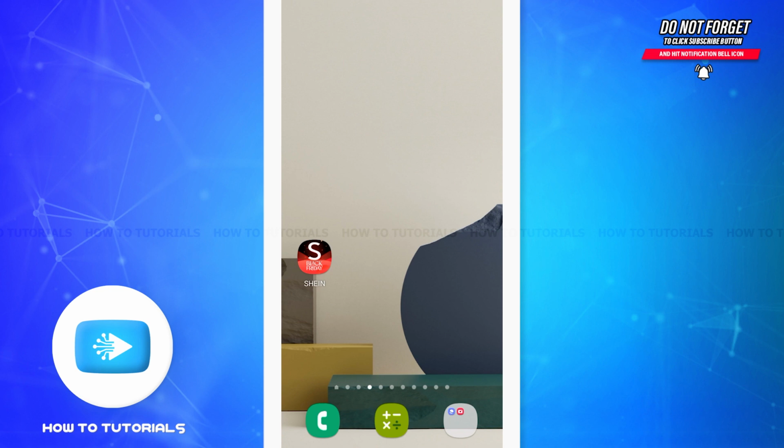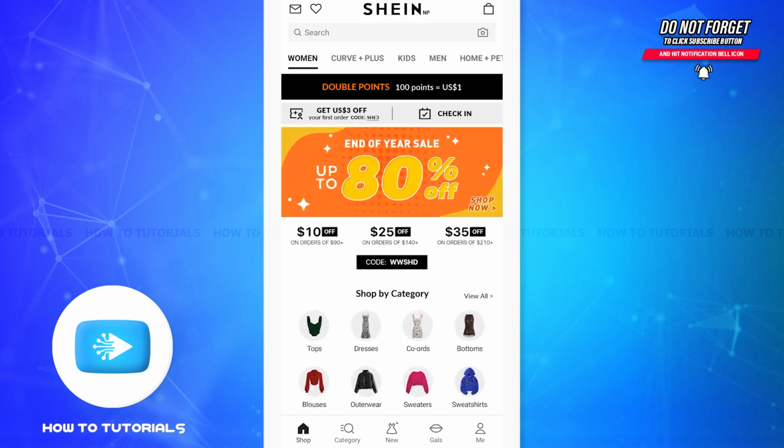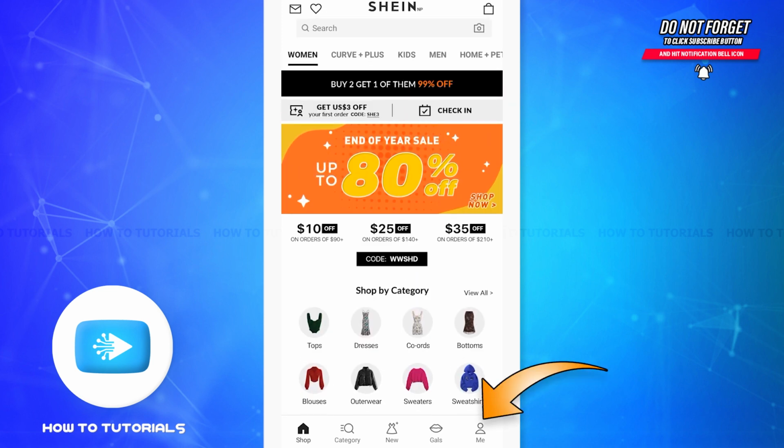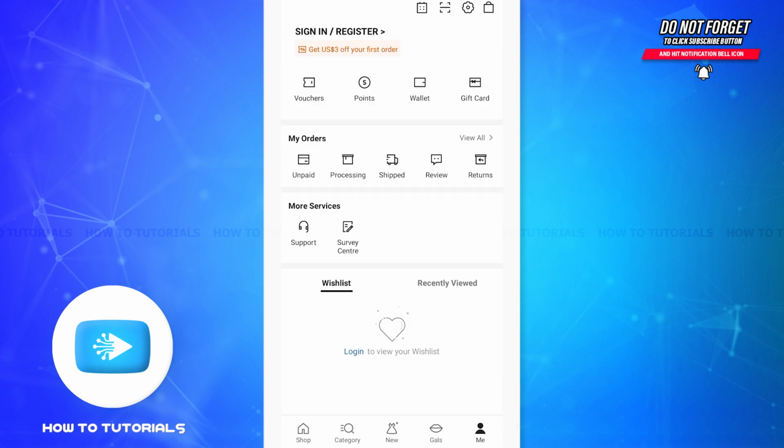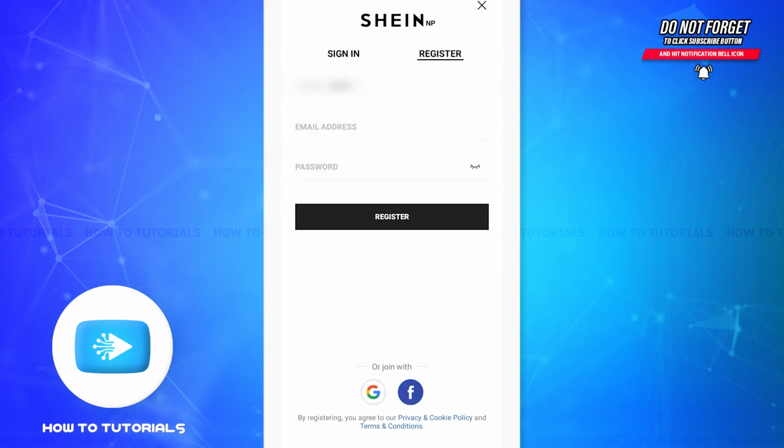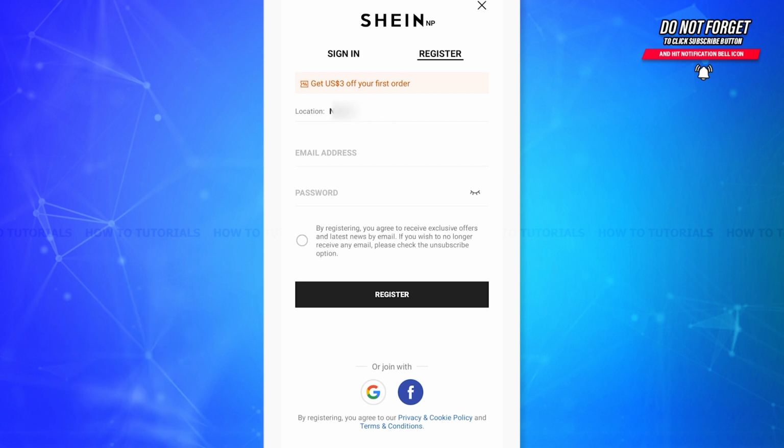To create a Shein account, first of all go to the Shein app. Then a home page appears like this. Click on the Me button on the bottom right corner. Then a new page appears where you can see the Sign in or register option in the top left right here. Tap and open the Sign in or register option and you'll end up in this sign in page.